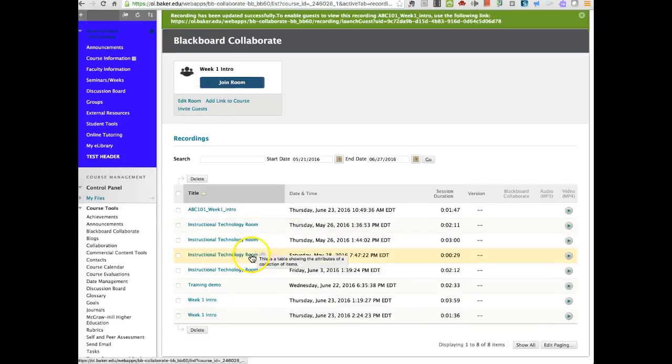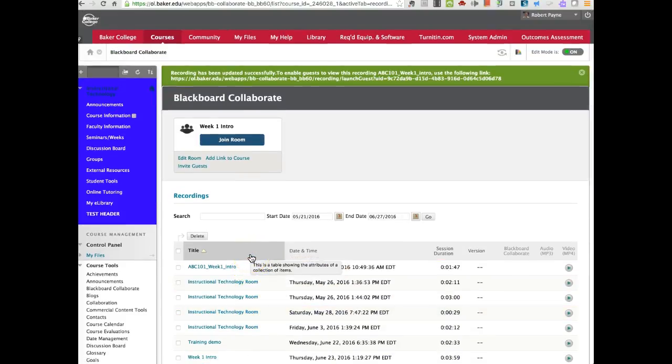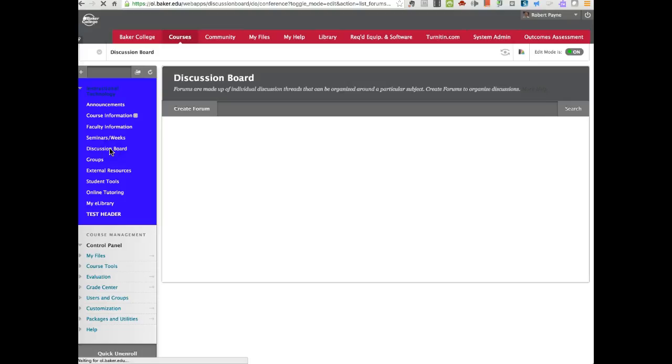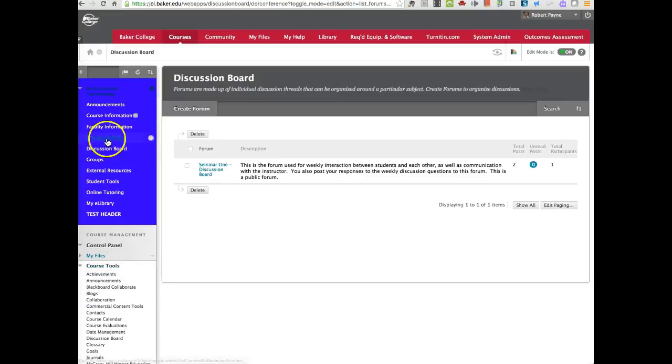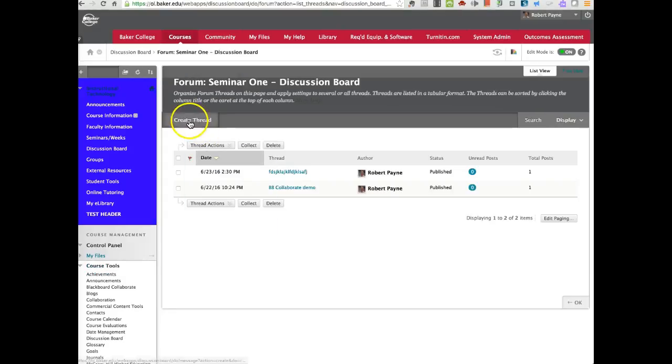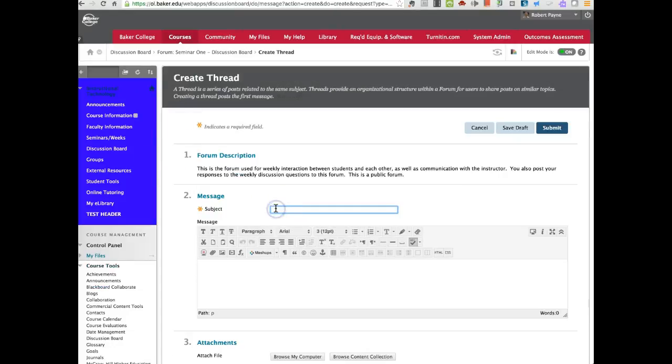In order to release it, I have to determine where I want to go. I might want to put this as a discussion board thread. I could put it in my seminars, weeks, module folder. I could place it as an announcement. Basically, I want to put it anywhere that I'm going to get a dialog box, which allows me to have the toolbars that I need. So for right now, I'm just going to create a thread.